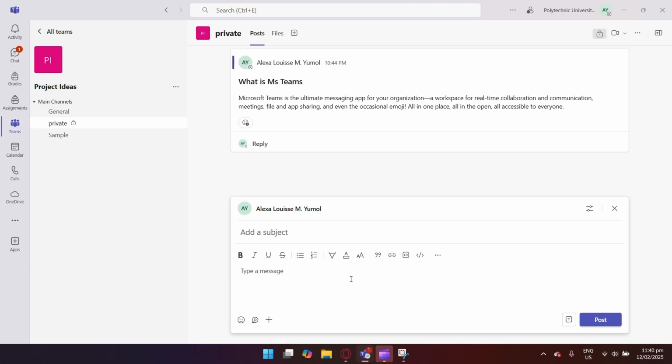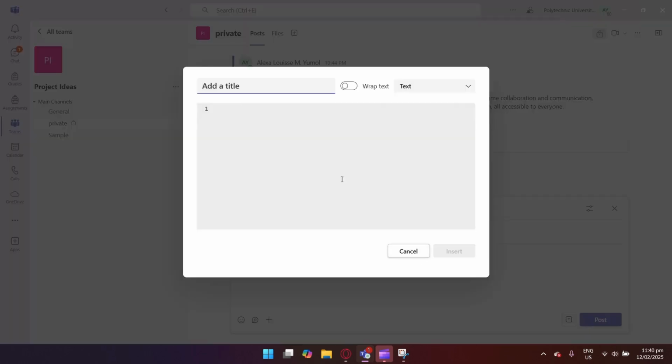And to send the code snippet, click on the format icon. It looks like an A with a paintbrush below the compose box. Then click the code snippet icon in the formatting toolbar.